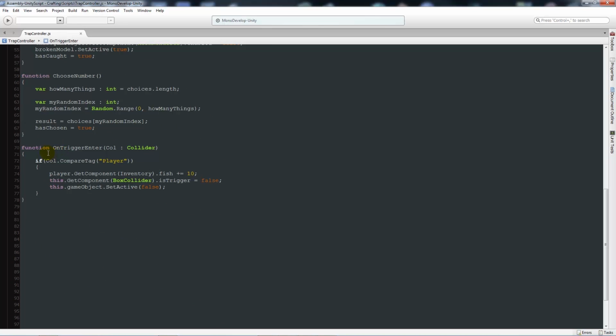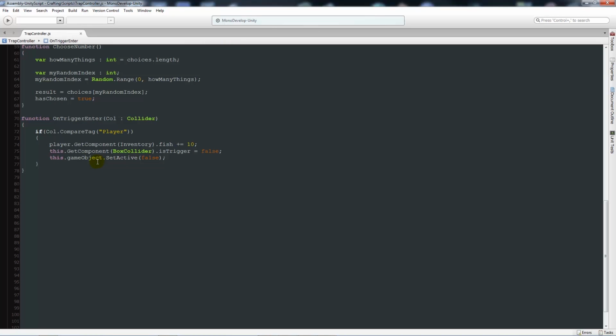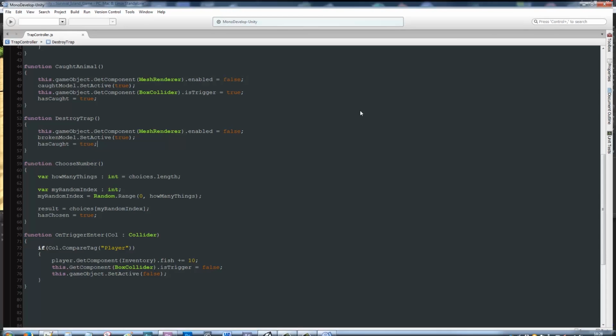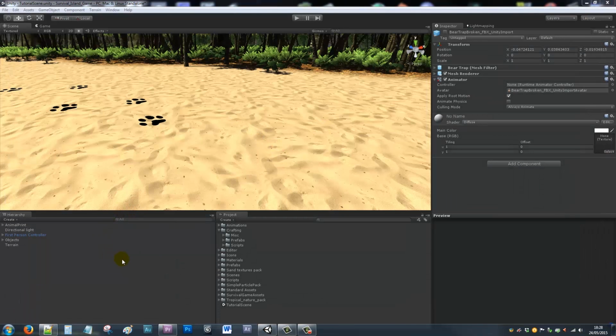And if that's the case, we've got this function here which is OnTriggerEnter. If the player enters that, we'll find the inventory script which is on the player and say, oh, add 10 to that. And then we'll set the trigger to false and disable the entire object. Now here in this destroy trap, you could have a yield and wait for 5 seconds, then destroy it, or something like that, but just for visual sake, we're showing that it all works, and it all works nicely.